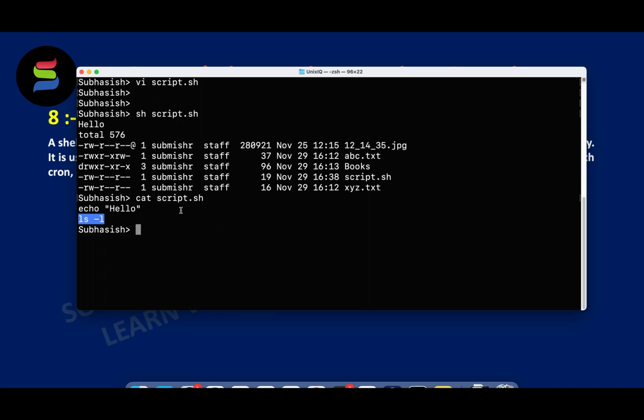Easy to write and modify. Shell scripts are simple text files, with no need for heavy programming knowledge. In one line, we can say shell scripts save time, reduce manual errors and make tasks consistent and repeatable.